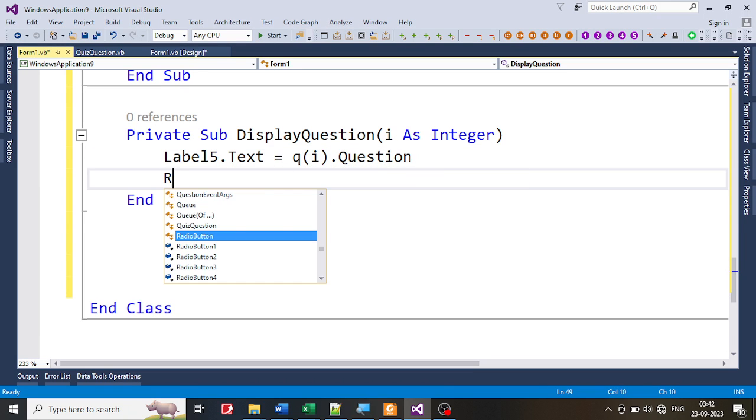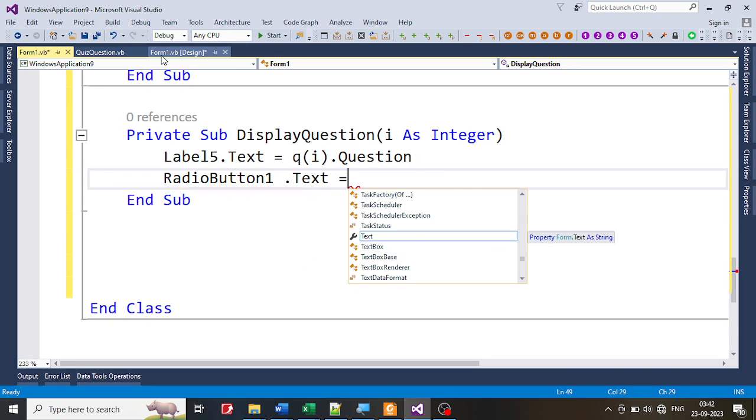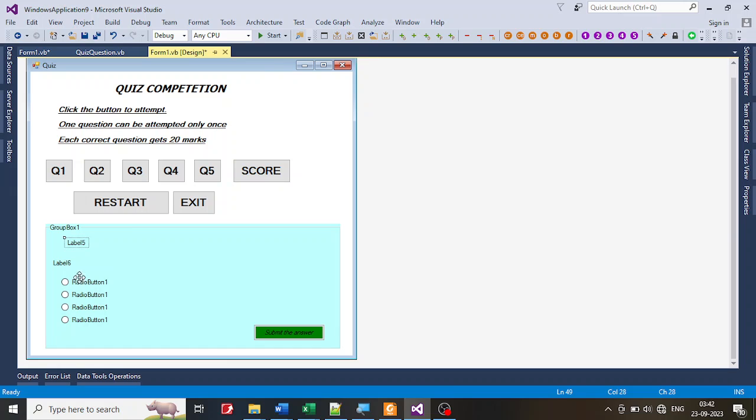Then I'm going to go to the first radio button dot text. I got the question here and I have to show the possible 4 answers. I'm going to show them here.